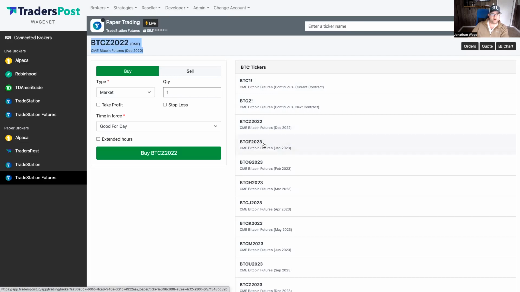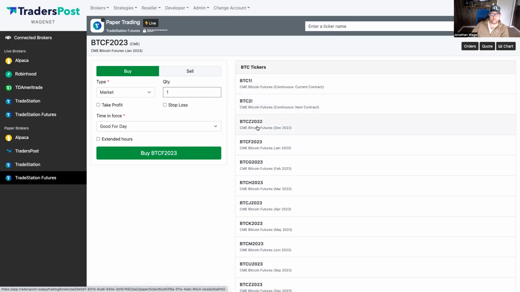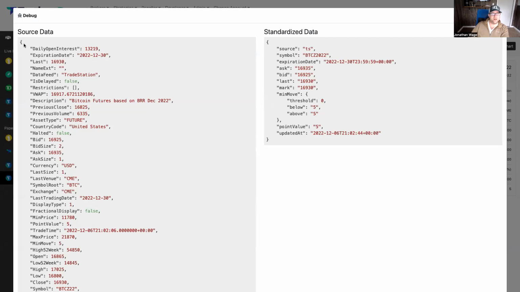But if I click the January one, now we're looking at the January one. And if I click quote at the top right, that'll show me the current quote for that symbol. So I just click back now and go back to click the current contract and click quote. Now you'll see the quote for the current contract. And these buttons have been here for several months now, but these buttons just show you the raw data that came from TradingView, and that data mapped to the TradersPost model for quotes.